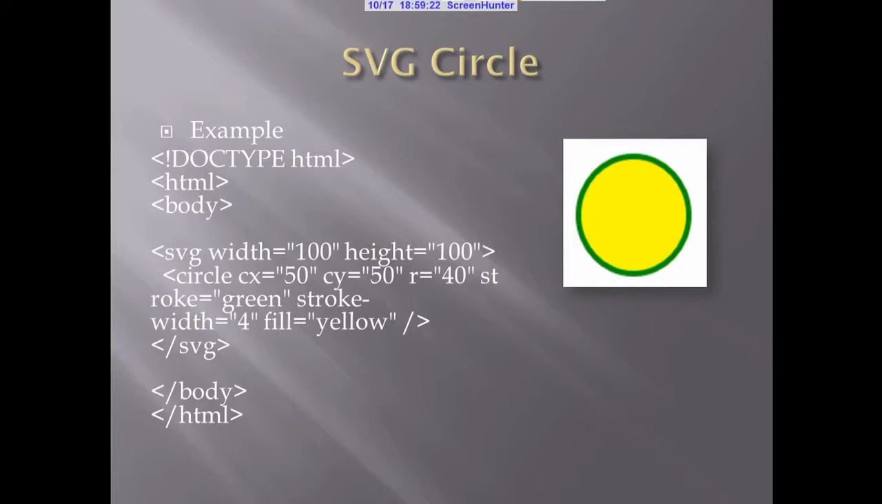Here is an example of an SVG circle. So we have the doc.html, the normal structure you put when you make a website. We have the SVG width of 100 and height of 100, and the circle with size 50, 50. Stroke green, stroke width 4, fill yellow. Then close the SVG, then close the body and the HTML.